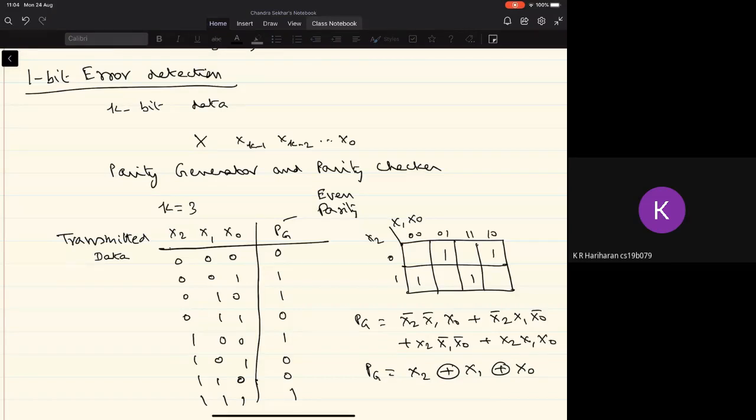Sometimes there can be error even in the parity bit that's transmitted from the source to the destination. In that case, assuming that all the data bits are received correctly, but the parity bit that's received is wrong, right, that also indicates an error, and we need to note that there is an error.